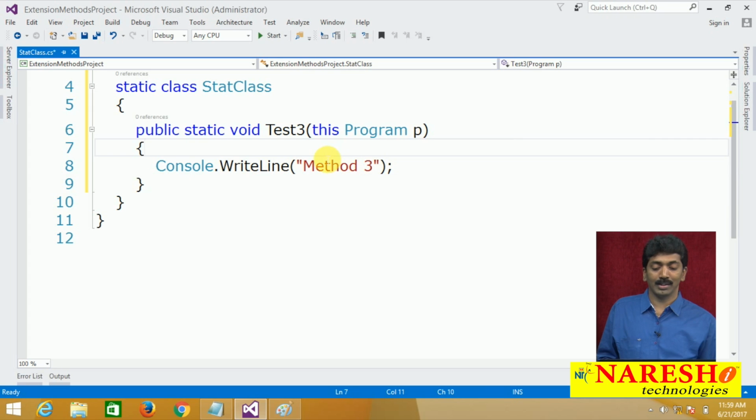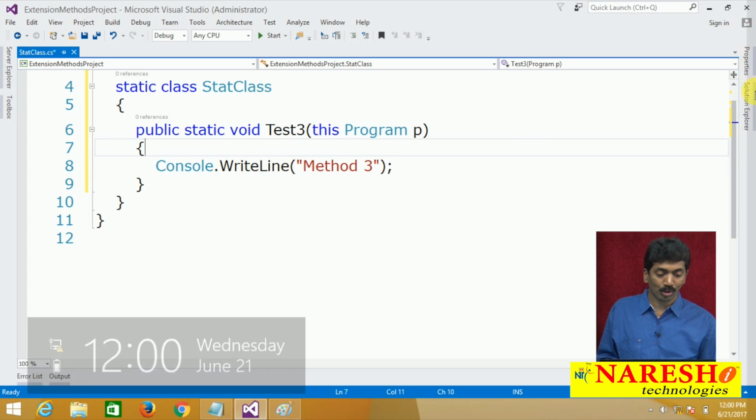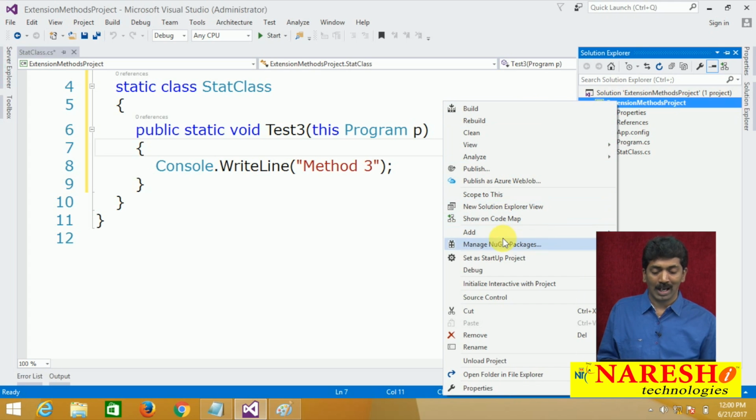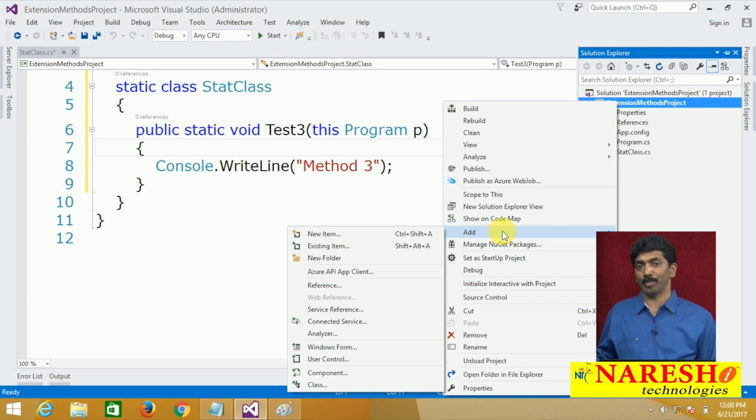This program P. So what is the meaning of the statement? The method test3 belongs to this class. Which class? Program. If you want to verify, go and verify in the program class. The program class contains 2 methods in it. To show this, I am not opening the program class at all. Why? I don't have permission to modify the program class.